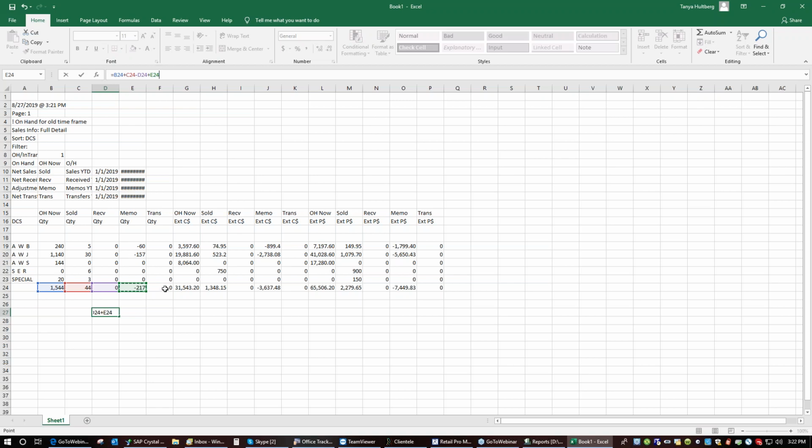Same thing with transfer. If the number is positive, you're going to make it negative. If it's negative, you're going to add it back in. And in this case, it doesn't matter what we do. So I'm going to go ahead and do that and then press enter. That's my on-hand quantity, December 31st, 2018. Now I would repeat that process for my cost, repeat that process for my price.